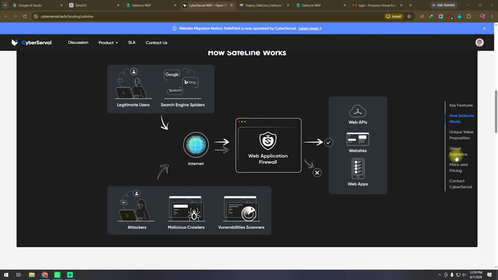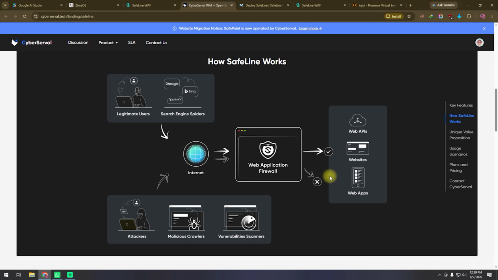Now, if we scroll down a bit, you can see they provided a workflow diagram, which shows exactly how it works. For example, right here, it shows legitimate users and search engine spiders going to the internet. And below, we have attackers, malicious crawlers, and vulnerability scanners. The ones at the bottom are harmful, while the ones at the top are normal users. This application, the Web Application Firewall, which is the SafeLine WAF we were looking at earlier, will filter these harmful elements or malicious attacks. And I'll show you what it does here.